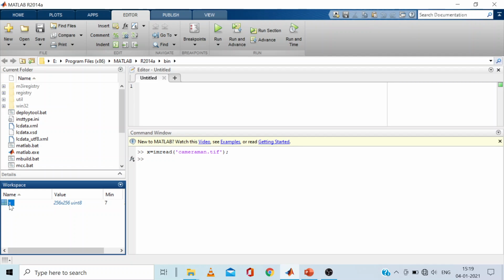And you can see here the value of this x. What is it? X contains 256 by 256. It means X is a 2D array. Now, x is not an image. Mind it, technically x is not an image. X is a 2D array, or we can say a 2D matrix, and inside the 2D matrix we have 256 by 256. It is representing rows and columns. So 256 rows are there and 256 columns are there.